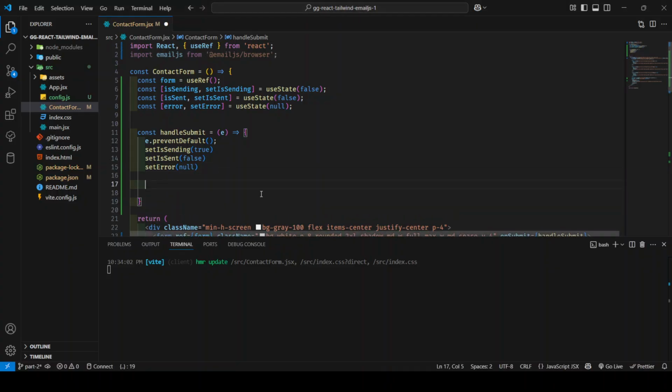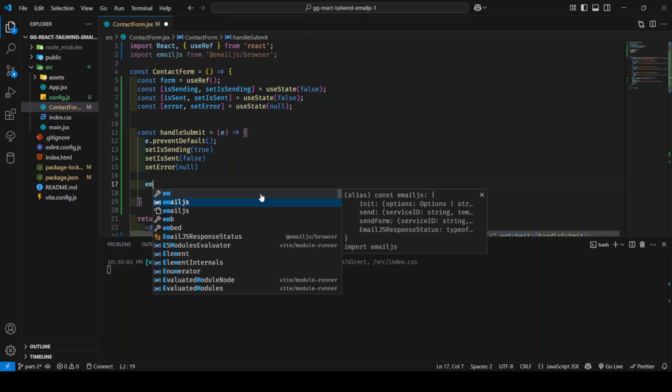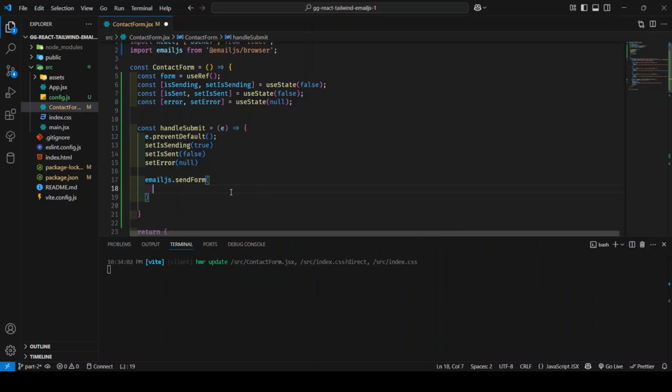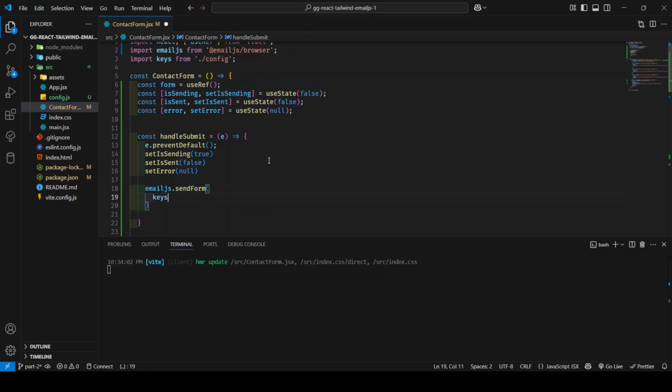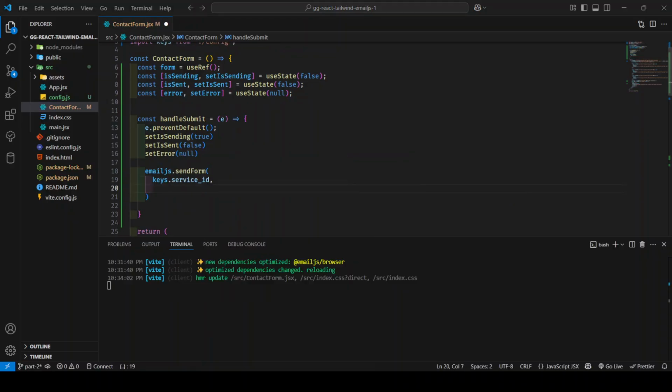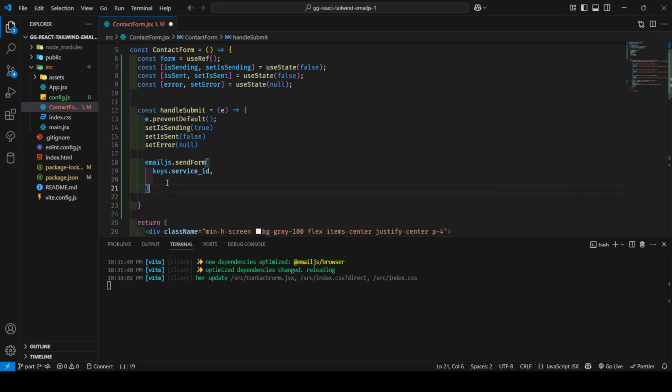And then we use the emailjs that we've imported, sendForm. And then we need to add our service ID, our template ID, the form reference, and then the public key. Since we already created these in the config part, we just need to import. So keys, and see here that we imported it from config. We need the service ID first, then keys.templateID.